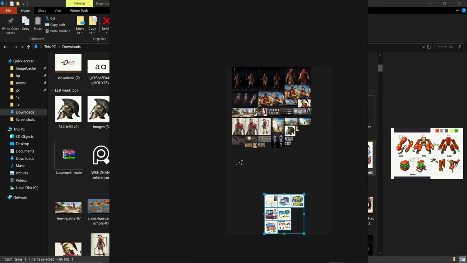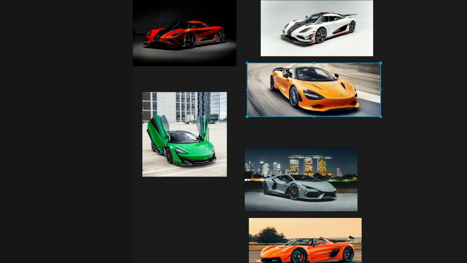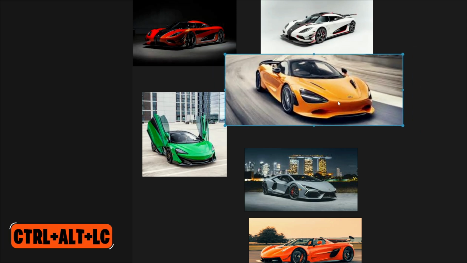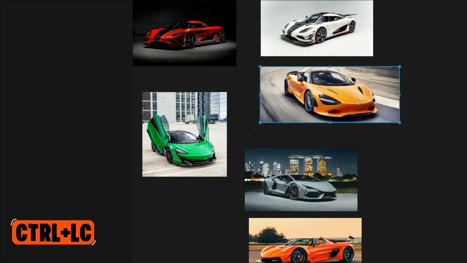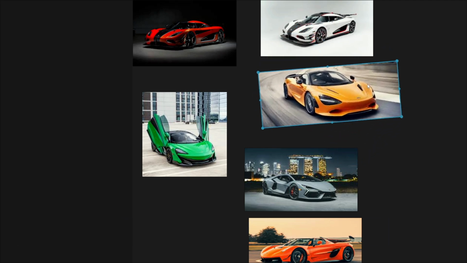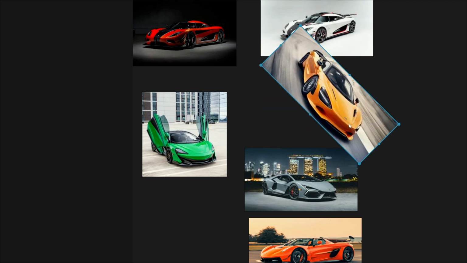Now that you have a couple of images on your canvas, you can resize the selected image from the center with Ctrl+Alt left click and drag, or use these anchors to scale. You can use Ctrl left click to rotate the image, and by adding Shift into the mix, you can rotate it at 45 degree increments.